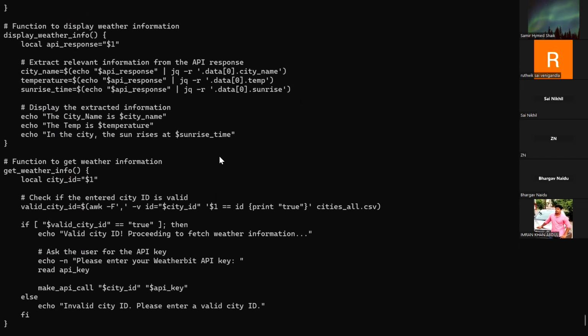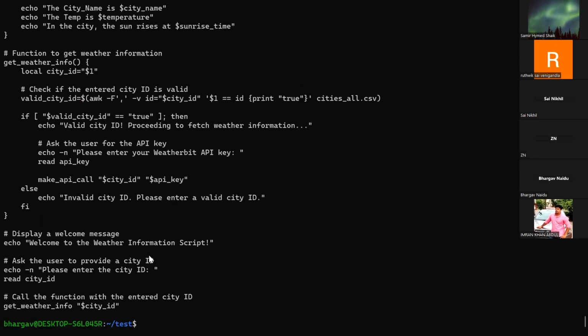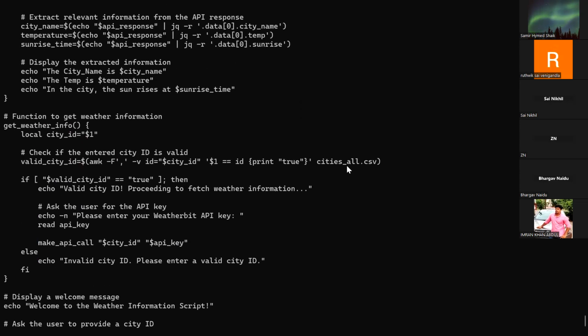So by developing this shell script, there are multiple things involved. First, we need to validate whether the city ID which the user is giving is valid or not. To validate that, I have gone to the API server's website, and I have gotten a file which has information about all the valid city IDs, stored in a CSV format. So I am using awk commands to verify whether the city ID which the user has given is present in this particular file or not. If it is present, then it's a valid city ID. If it is not, then it's different.